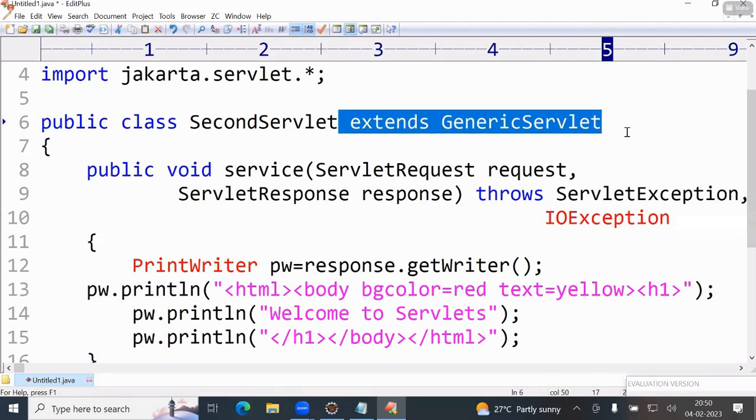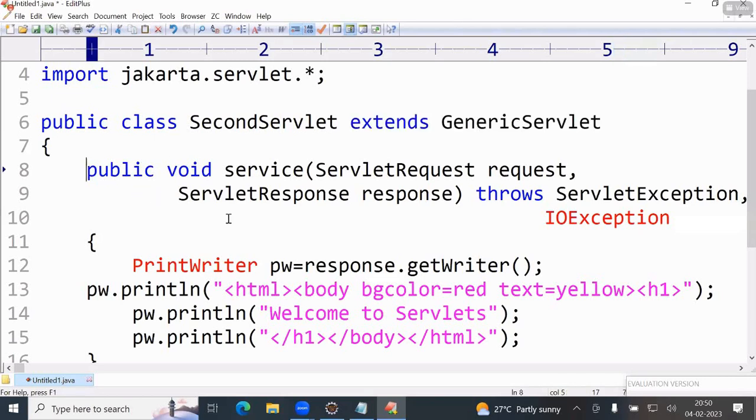For what purpose did we inherit GenericServlet? To derive the life cycle. But actually, life cycle methods are present in which interface? Servlet interface. But why are we extending GenericServlet? If we implement the Servlet interface, 5 methods are mandatory to override. That is the reason the alternative way is selected. GenericServlet. Then how many methods are mandatory? 1 method. Which method? The service method is overridden.